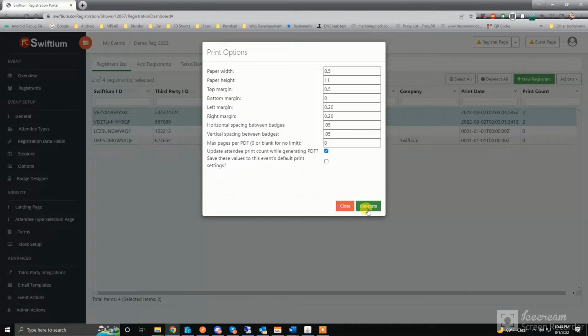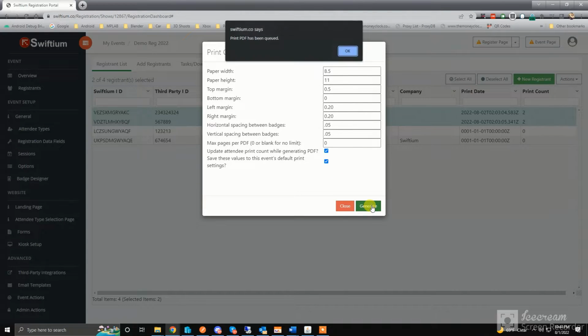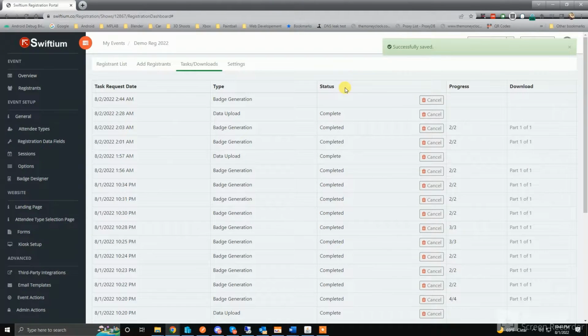A prompt will appear to enter the badge stock settings. These options will be recalled for each print job if you mark the Save Settings checkbox before generating. Press the Generate button to submit the job. The page will automatically direct to the Tasks/Downloads tab where a new background task has been added.